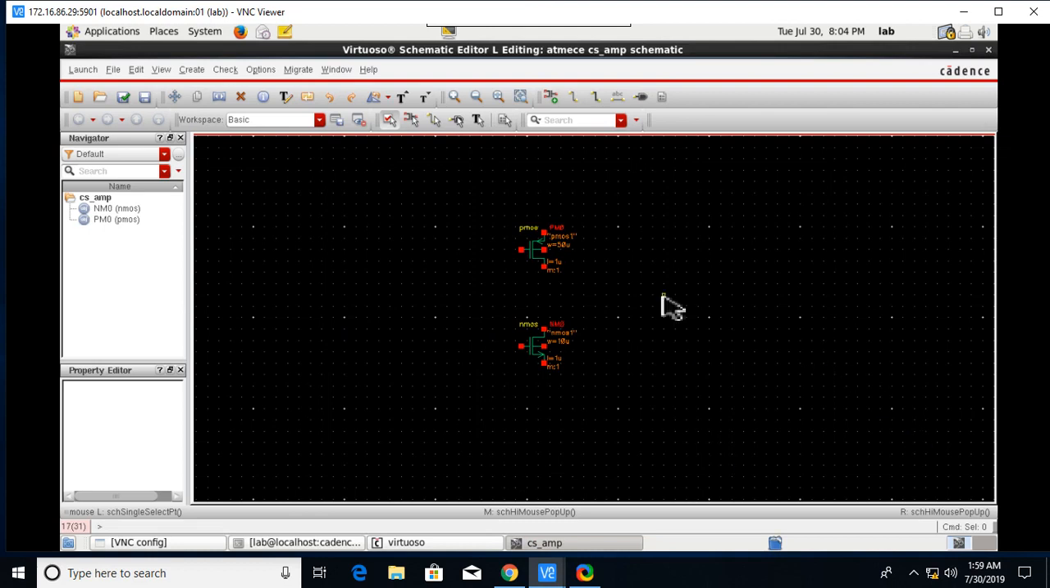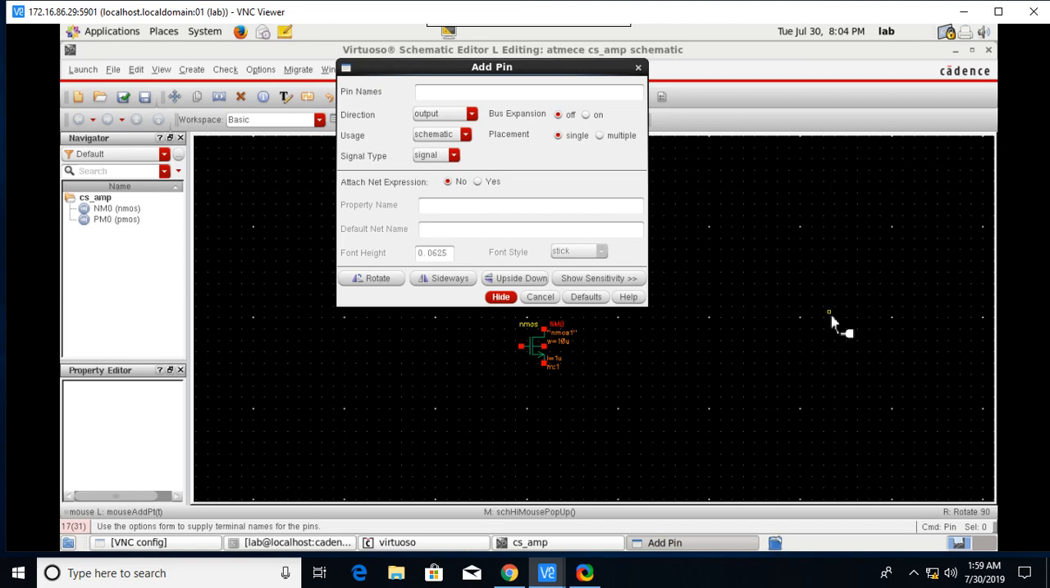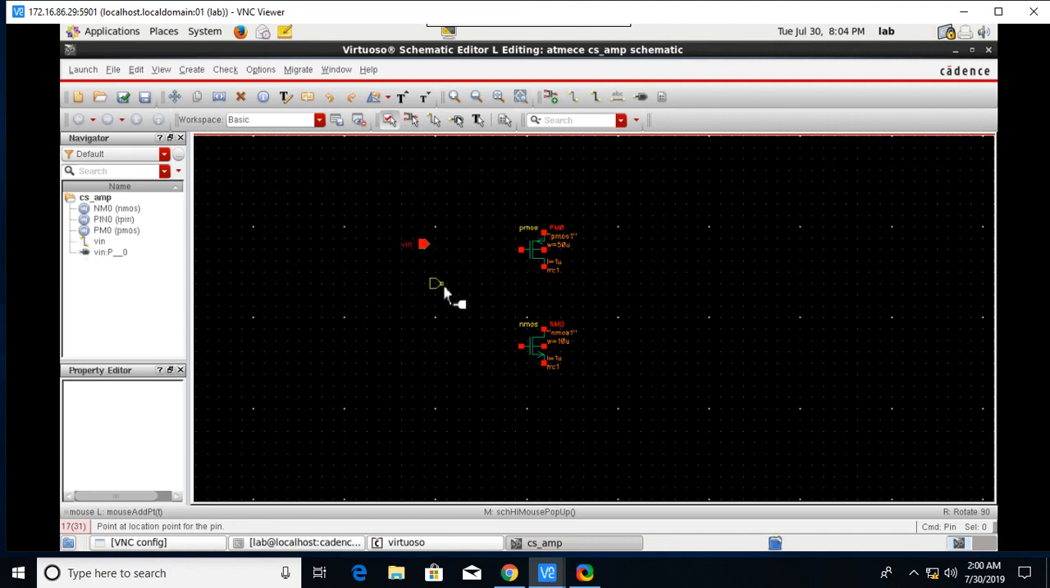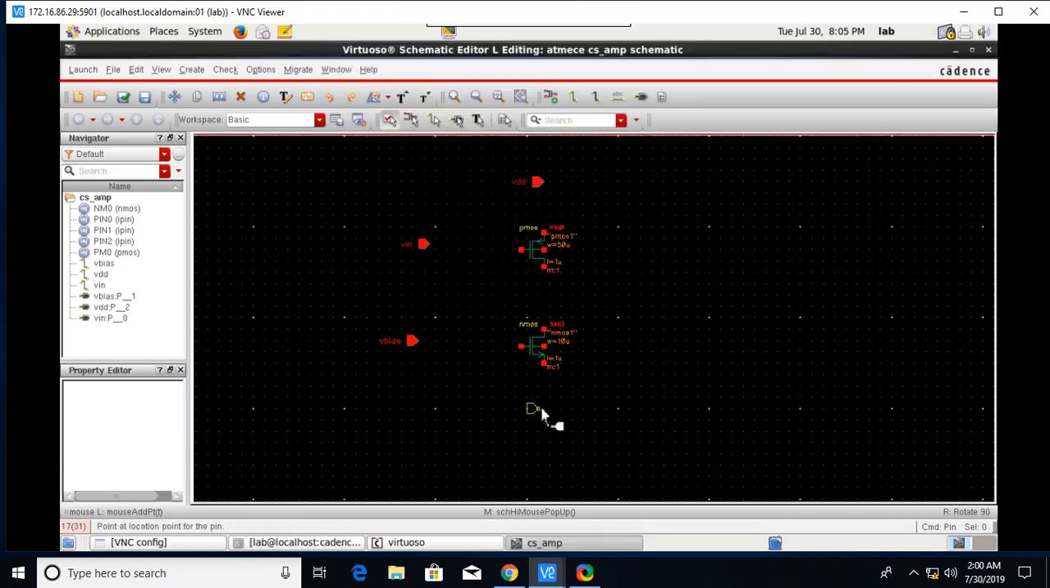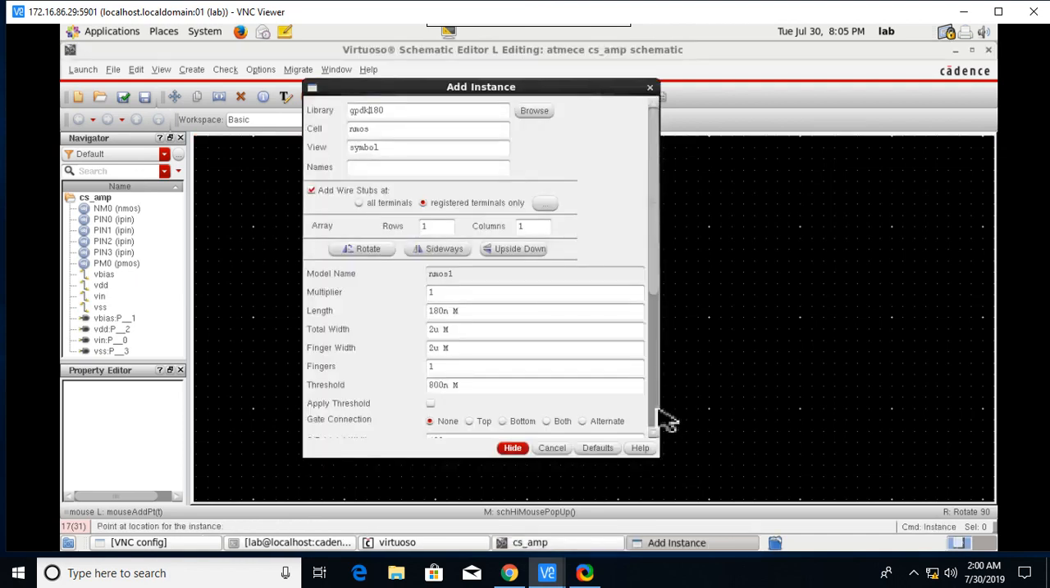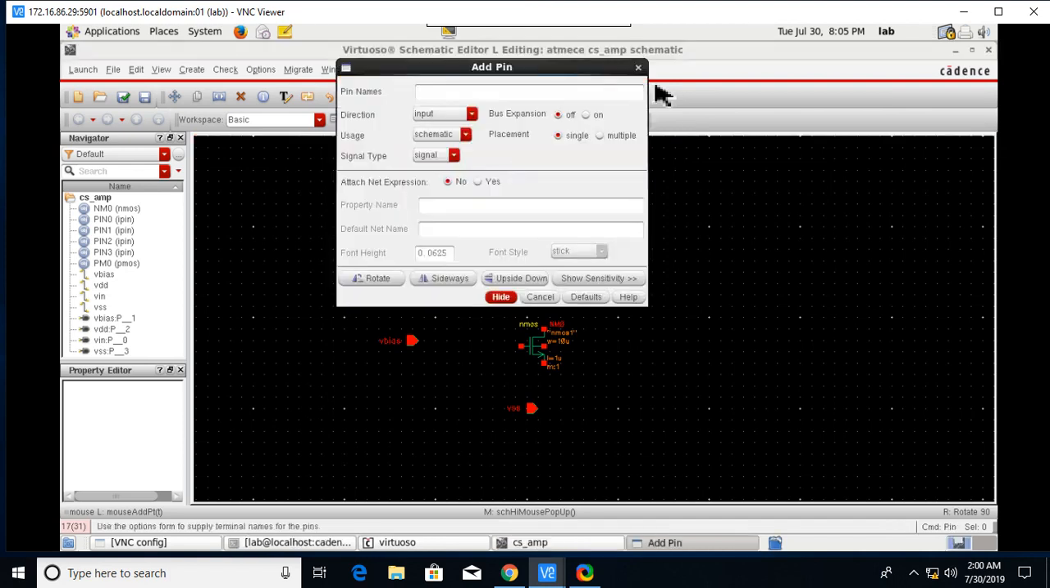Now we'll take pins for this. That is the VIN input pin, V in, V bias, VDD and VSS, the VDD and VSS pins, and one more, the Vout pin. Vout, change direction as output.